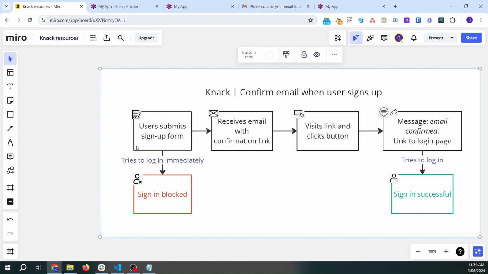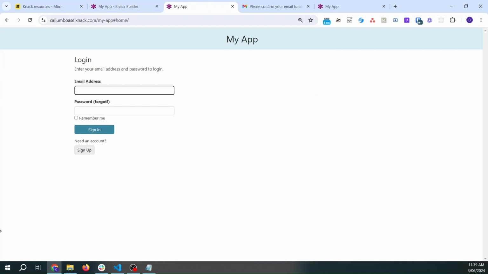Okay, so we've seen that if a user tries to sign in before they've confirmed their email address, they won't be able to. We've set up a confirmation email with a link. We've set up the confirmation email page, and clicking the button activates their account and indicates that their email is confirmed. We've linked to the login page and we've seen that they can successfully sign in. So we're pretty much done. Now we just need to tweak a couple of things.